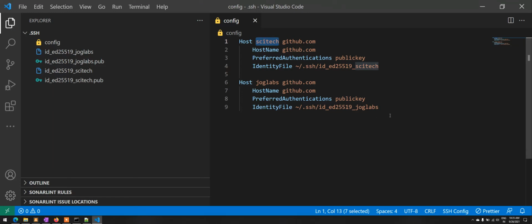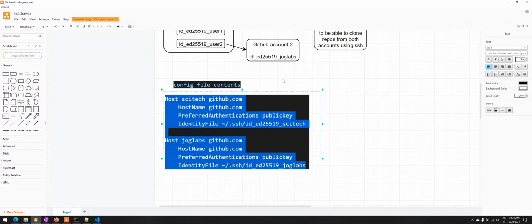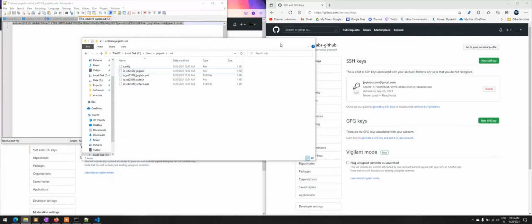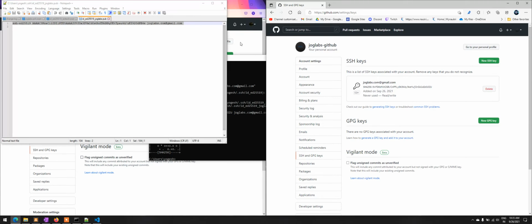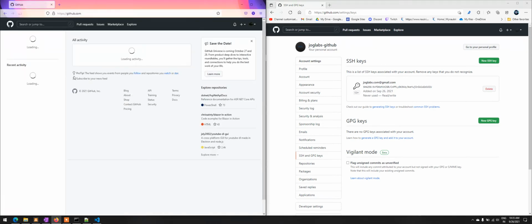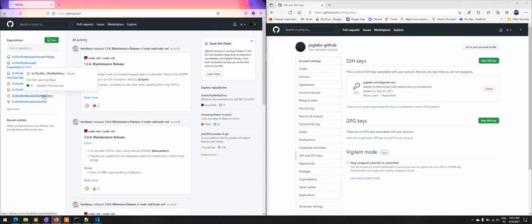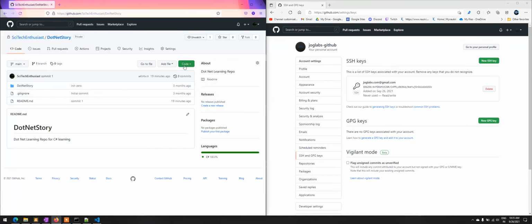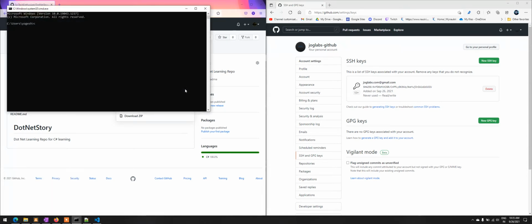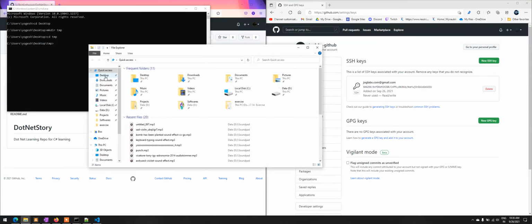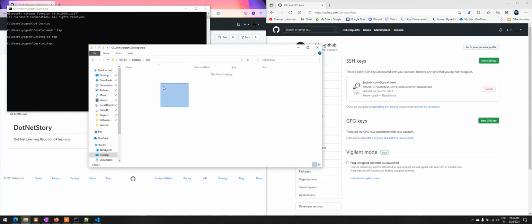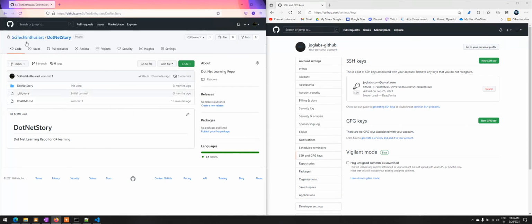Now that we have our configuration ready, we actually want to clone something, right? So let me just go to my repositories. First of all I will clone from, let's say, the Cytic repository. I will have this .NET story repository, which is a private repository, and I will clone it using SSH. So I will open a command prompt, cd to desktop, and make a directory named temp. I will cd to that. This is the directory I will be using to clone both of these projects, the project from Zoglabs as well as this project.